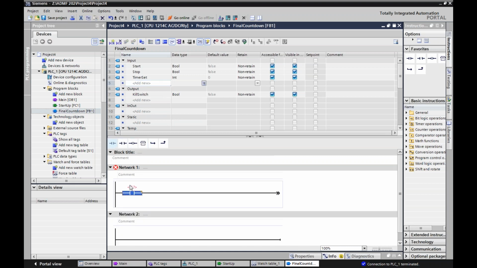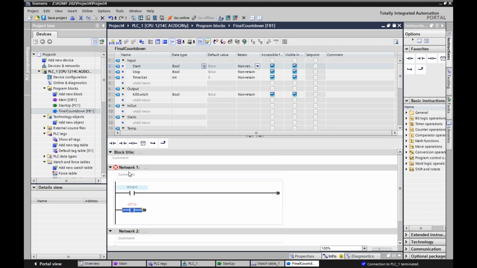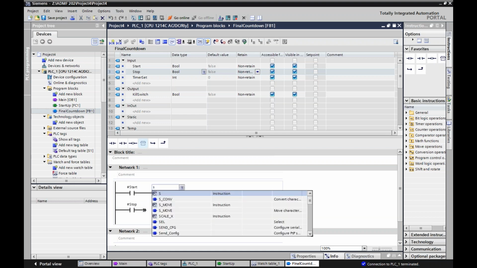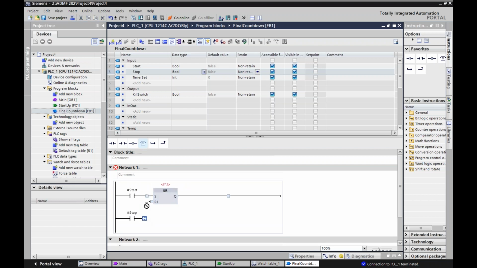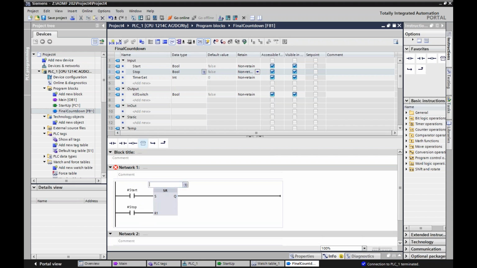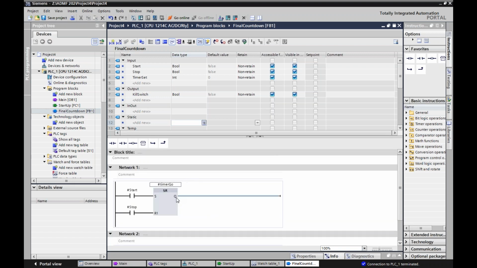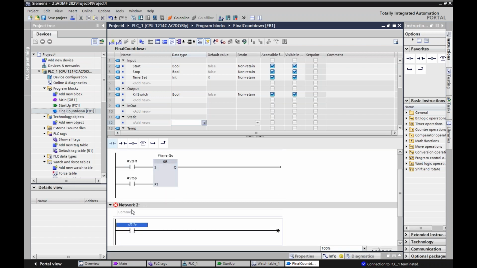So I can put my start here and I can drag down my start. And at any time where you see a little hashtag or ampersand, whatever you call it, the new people call it hashtag or pound symbol, that means it's for temporary use only in the program. And so I'll put in a stop here. And I'll put in another SR because I like SRs. And I will put in the temporary timer go. Okay, just timer go.